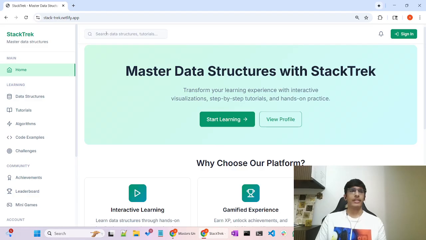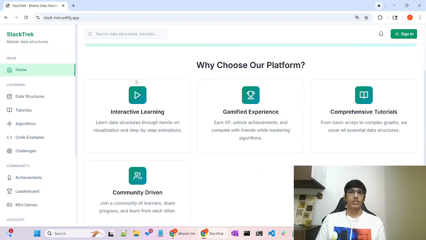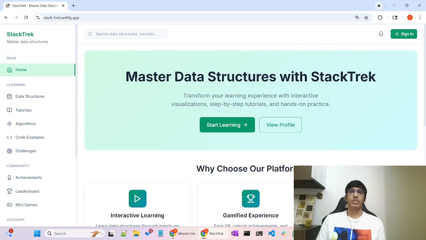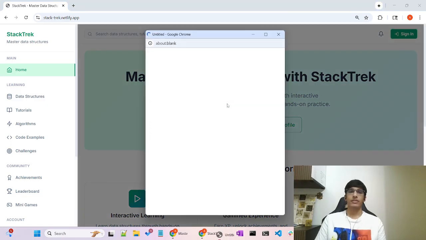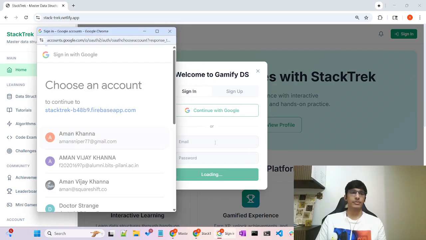So the name of the website is StackTrek.netlify.app. It is live and you can check it out. This website helps you visualize data structures and learn them in an easier way. Let's sign in. For the sign-in purpose, I have used Firebase console.